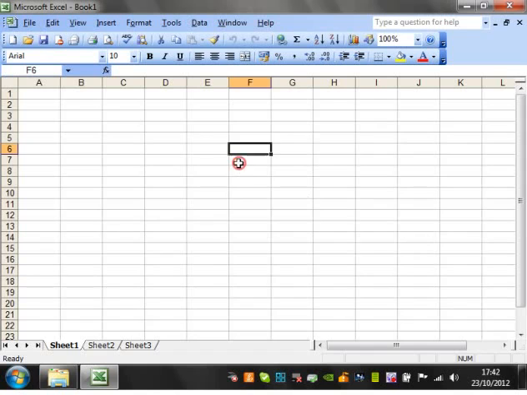Hello everybody and welcome to my 10th Advanced Excel tutorial, and this tutorial is going to show you how to import data from a database. I'm going to show you how to do it from a Microsoft Access database, but you can also use other databases, and it's a pretty similar methodology.